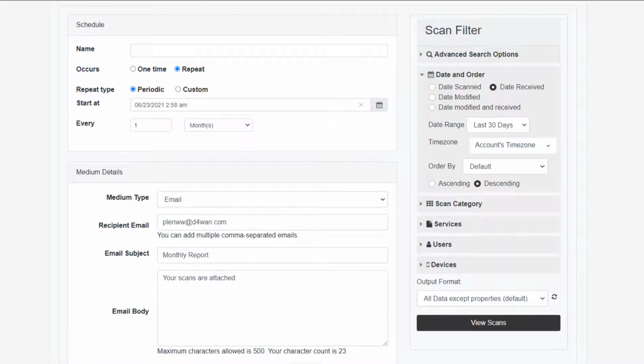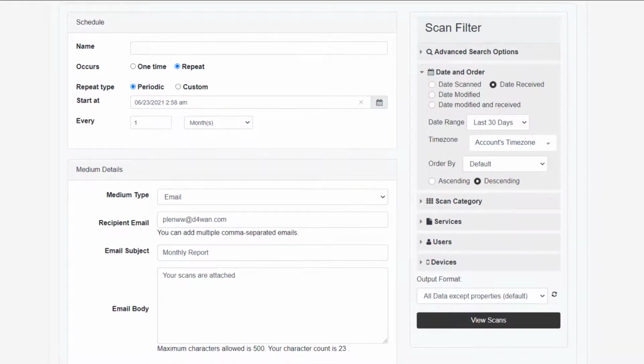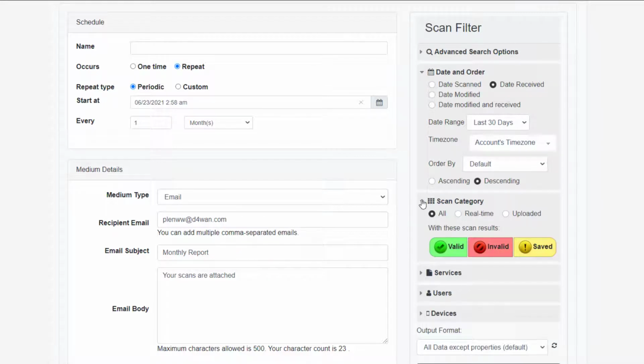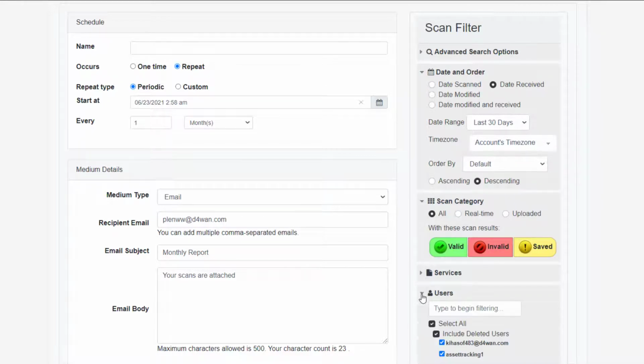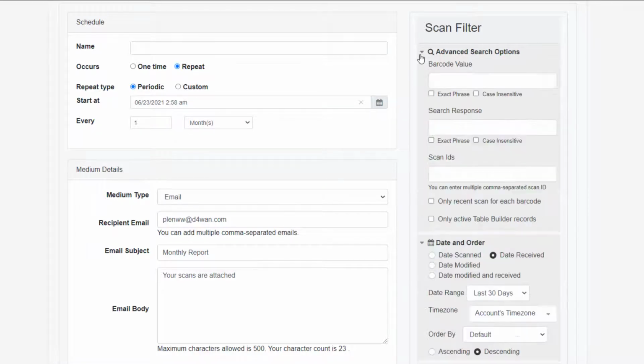On the right-hand side are the filter options. Changing these settings from the defaults will allow you to include or exclude anything from invalid scans to scans made by certain users, or even, using the advanced search options, scans that contain a specific word in their response text.